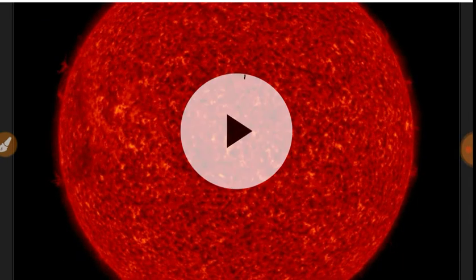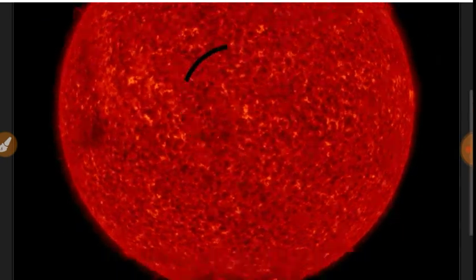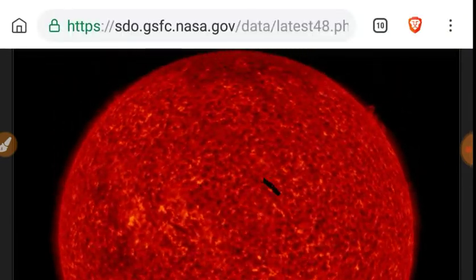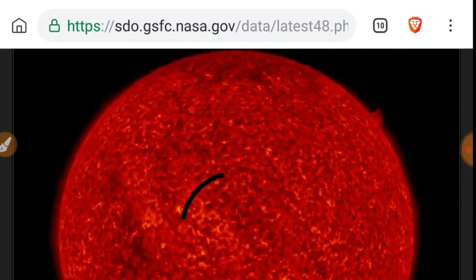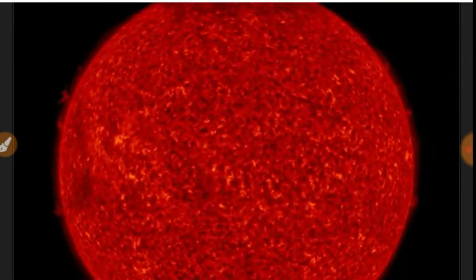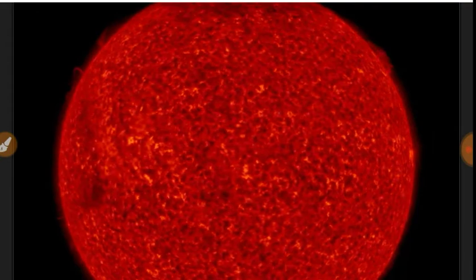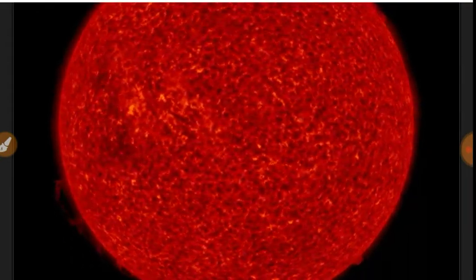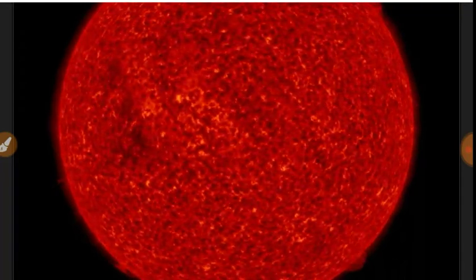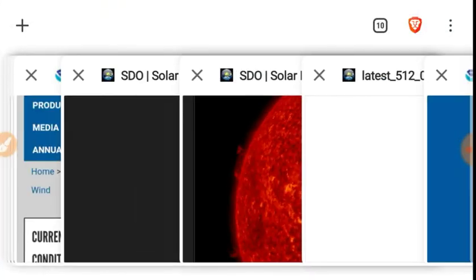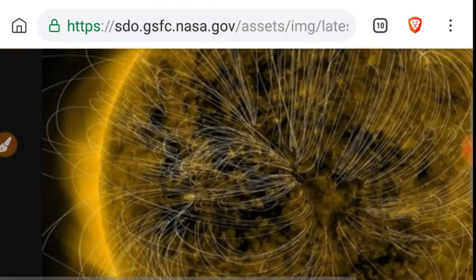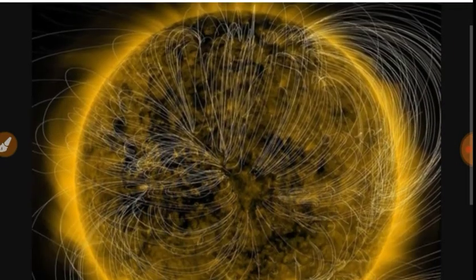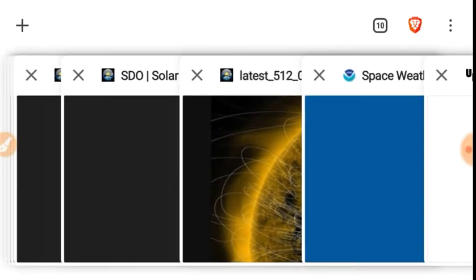Check out the 304 angstroms view. See some filamentary activity. Nothing too crazy. Yeah, that trailing coronal hole is so defined you can see it on this view, which means it's a serious coronal hole. Take a look at the magnetic lines. Nothing too anomalous here.